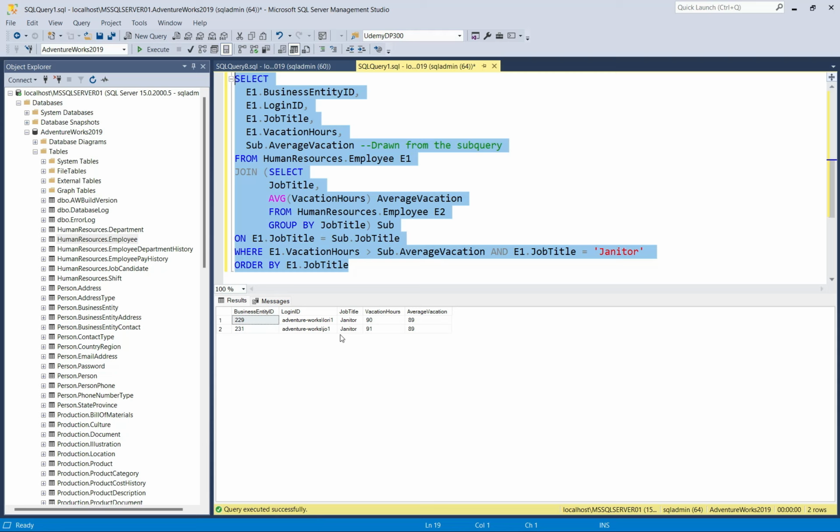In the next lecture, we'll be taking a look at common table expressions, also referred to as CTE.